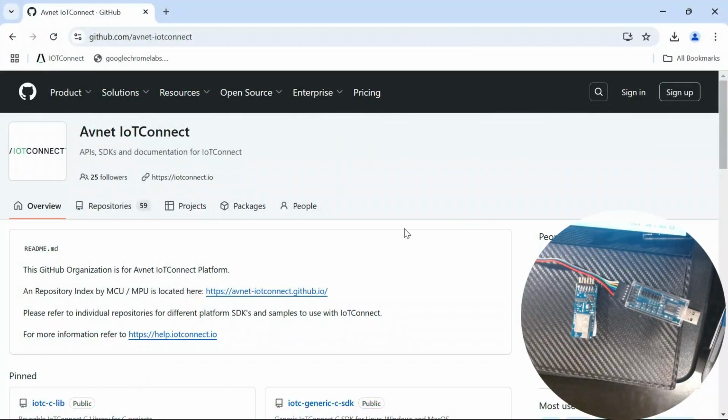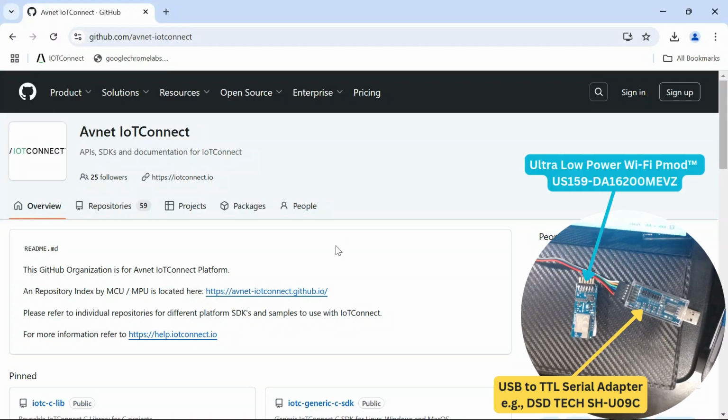Hello, I'm going to show how to set up the DA16200 and 16600 as the simple UART interface into IOTCONNECT. The two devices that you see are a serial to USB adapter, as well as a DA16200 module, and I'm using a Windows PC.